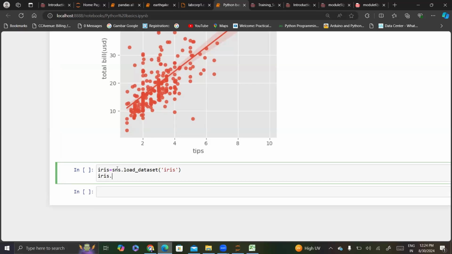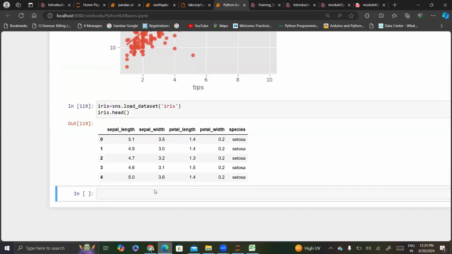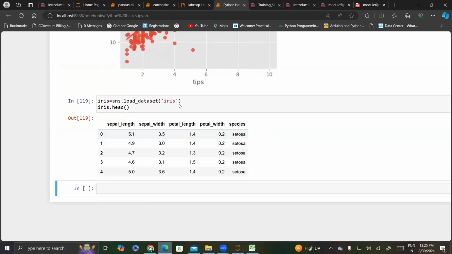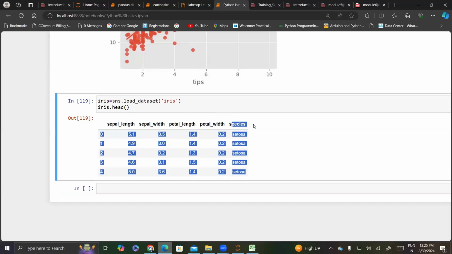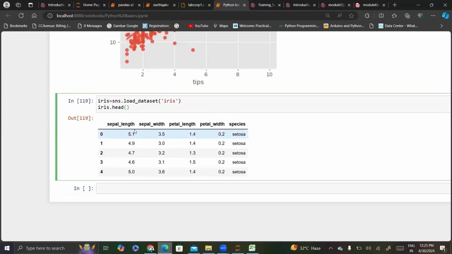This iris dataset has a few data points. If I tell you the value counts in species, we have three different types of species in the data: iris setosa, iris virginica, and iris versicolor. And then we have sepal length, sepal width, petal length, and petal width.